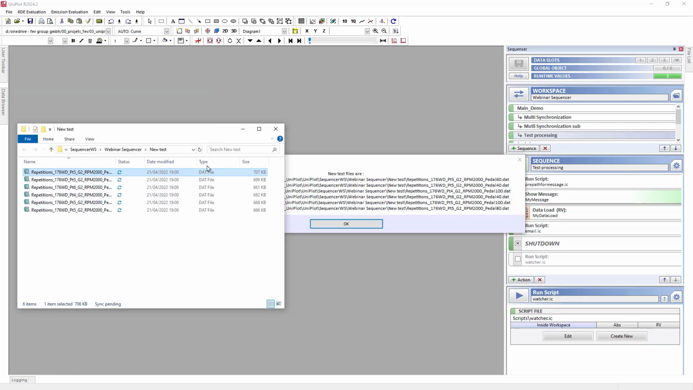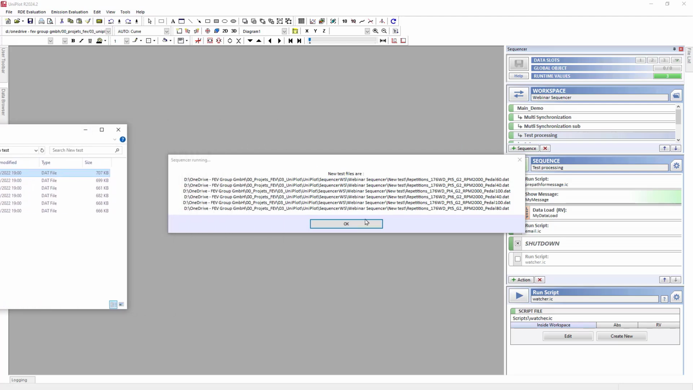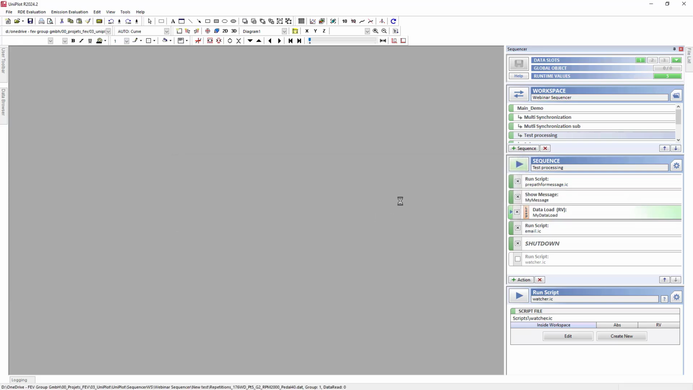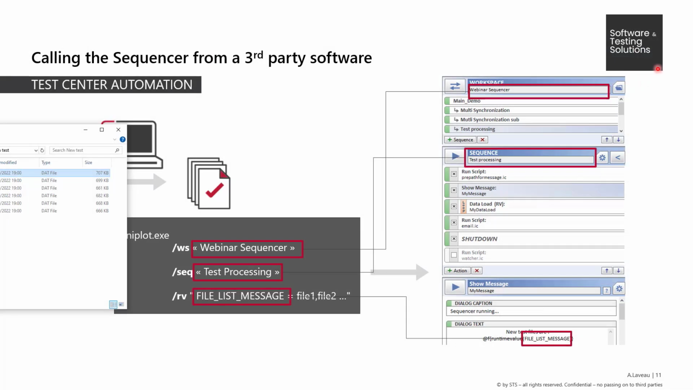UniPlot is called. I get a message box with the files that have been dropped here, thanks to the message box. Then they are loaded, and UniPlot is switched off. And if we wait, I will get the notification.